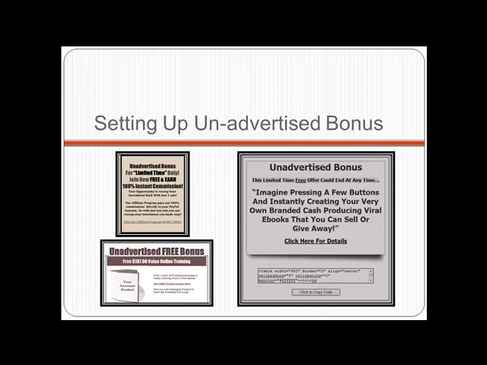So that's the idea here: you want to have some other way to make money from your download page. So your list building, you're making money from that, which is important. Number two is you've got your special offer to make money from, and then a third way to make money is, of course, to have your unadvertised bonus set up and ready to go.